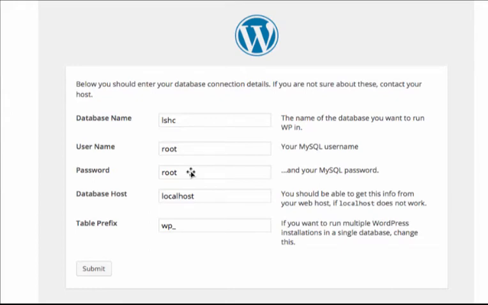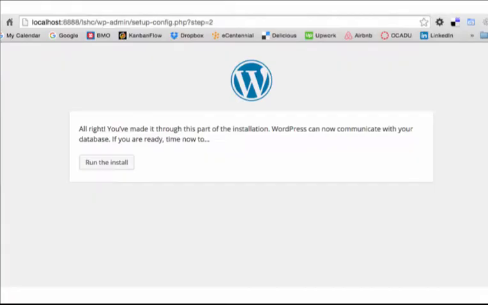There are some installs of XAMPP, I believe, where you need the password root, but usually on a PC you leave it blank. If you leave it blank and it doesn't work, you just go back and fill in root. So to be safe on a Mac, do root, name of your database, root. The host name is localhost, you can leave it. And the table prefix is WP underscore, you can leave that, and click submit.